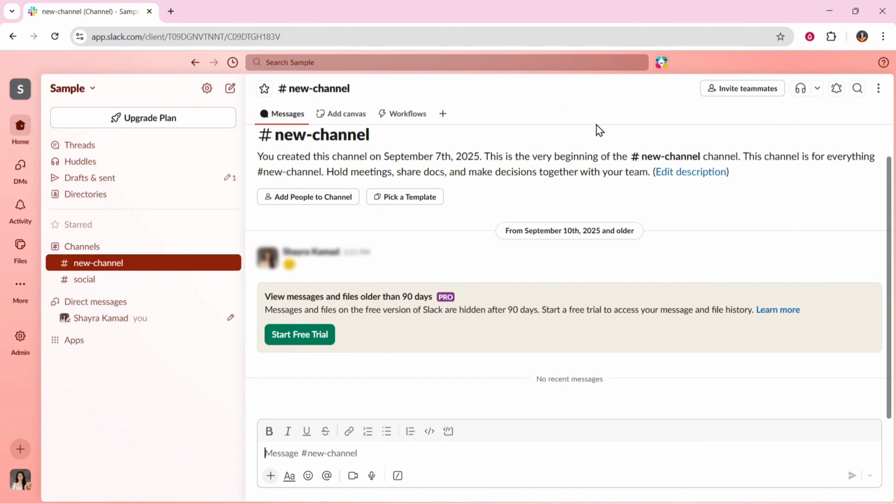So on mobile, you can do this by opening a DM or channel and then tap the phone icon to start a call. Tap the camera icon if you want to switch to video. And that is how to call in Slack.